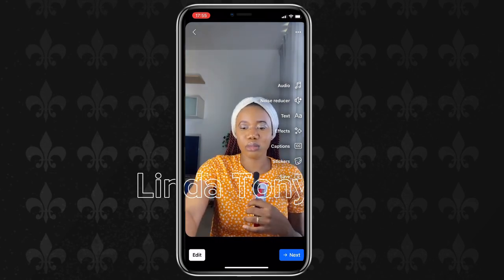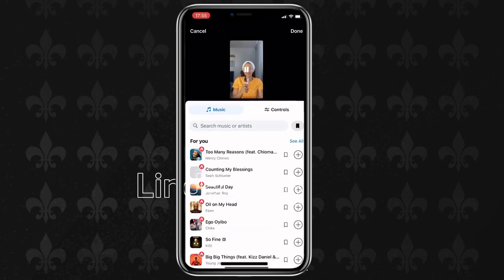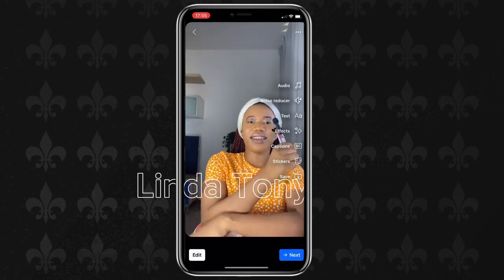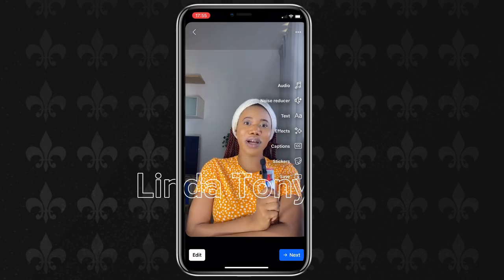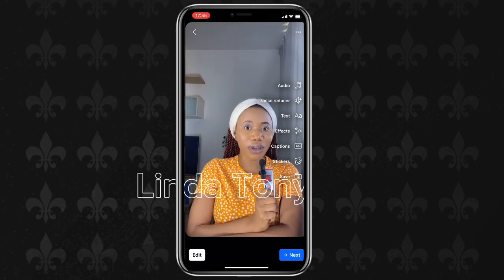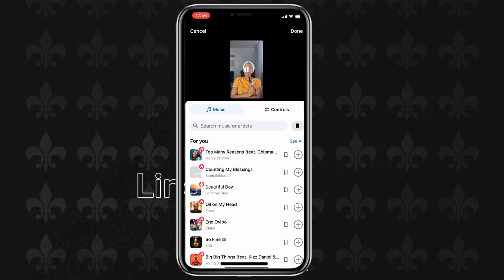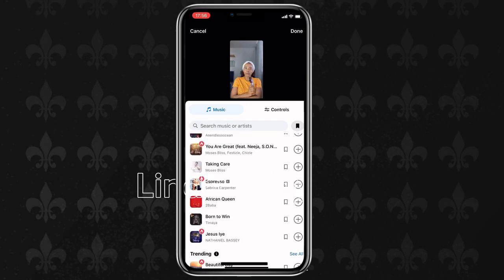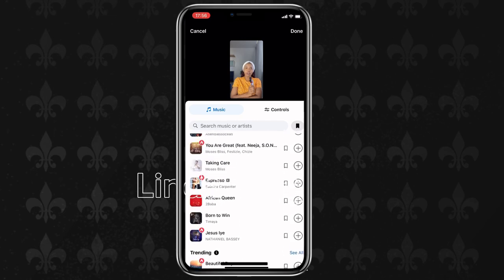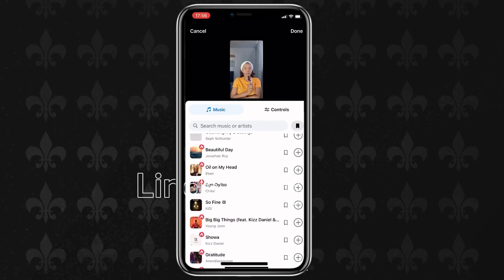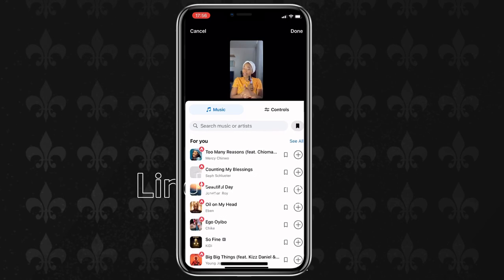Now this is how it will look once you upload it. Then you can choose music. If you don't have music, you can click on that audio sign there and Facebook will show you options of music to use on your video. So please, before you use this music, like I said before, check if this music is free or if it has copyright infringement, so that Facebook will not flag your page for music copyright.